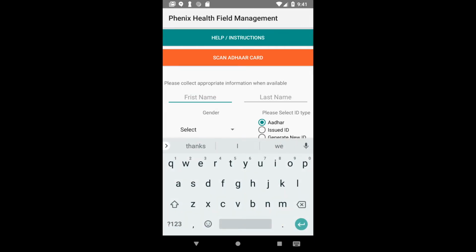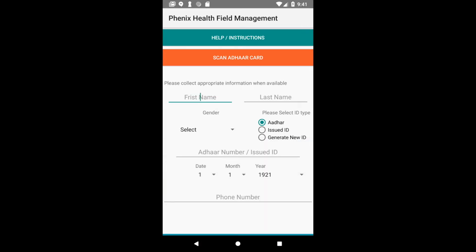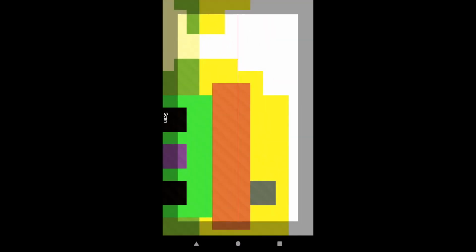Now here we see the primary interface where the doctors will be working the most. We have 2 buttons on the top. One's the help, and the other one is the scan to Aadhaar card button. I think we all are very familiar with the scan to Aadhaar card. A scanner opens up if I click the button, and you would be able to scan a barcode.